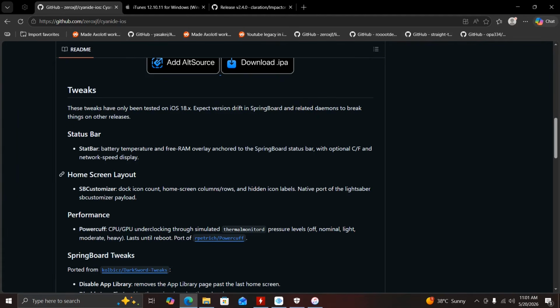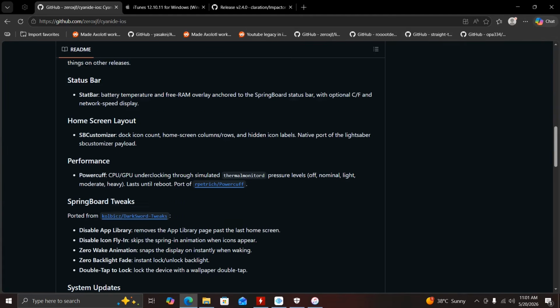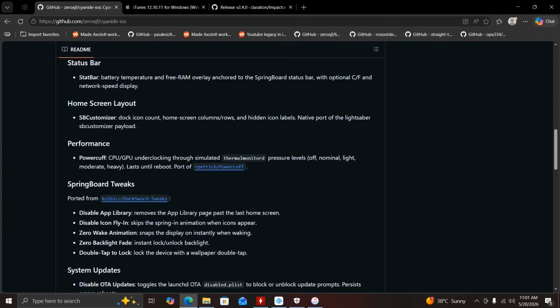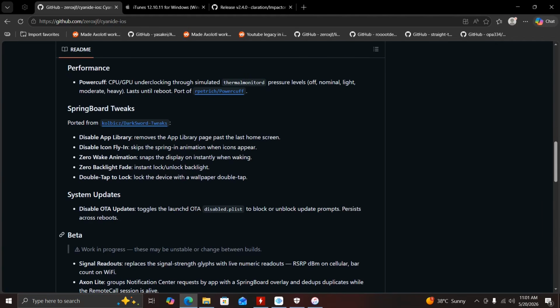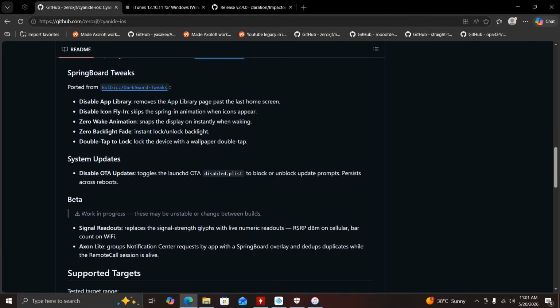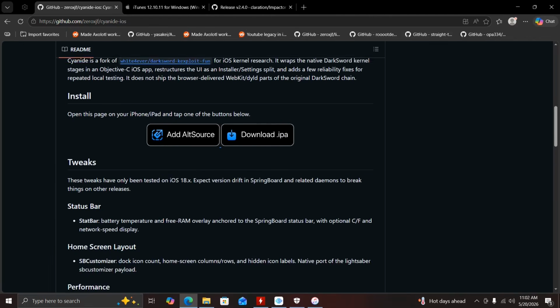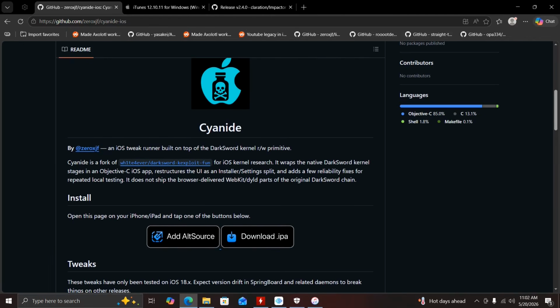We have status bar tweaks, home screen layout tweaks, some performance tweaks, and a lot of SpringBoard tweaks as well. You can also disable OTA updates. Right now it is a work in progress, so you can expect more features to be added, like being able to change the signal readouts for cellular and Wi-Fi. With that, you will also get A19 Lite, which will provide you with more tweaks and customizations. Now I have tested it and I found it more reliable and stable than Lara.